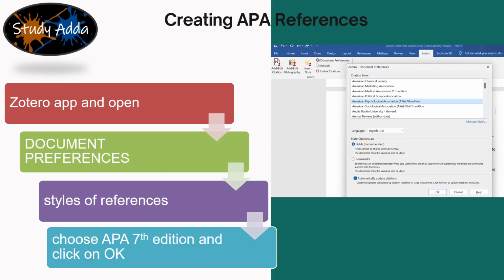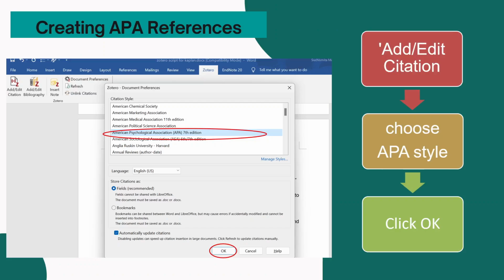Select Zotero app and open. In Word document, select Document Preferences. As you select Document Preferences, Style of References will open. You need to select your preferred style of referencing. For APA 7, choose APA 7th edition and click on OK. To insert a citation, click Add or Edit Citation. Choose your reference and Zotero will automatically format it in APA style. And that's it. You have learned how to use Zotero to create APA references quickly and efficiently.